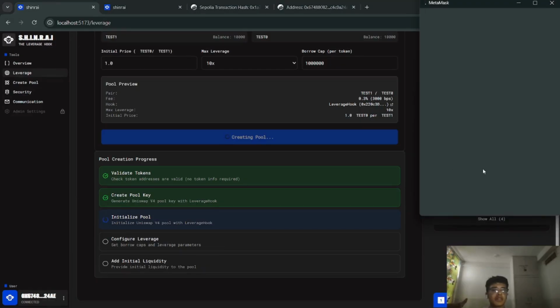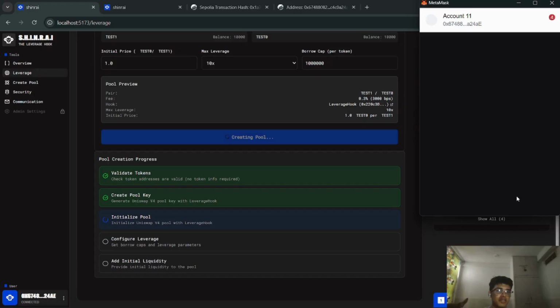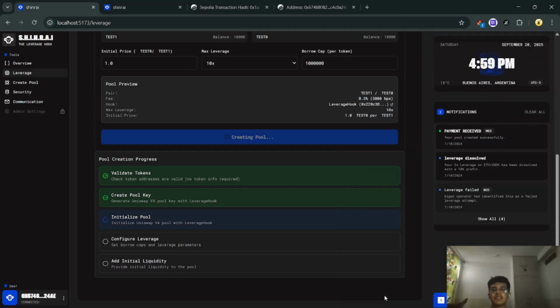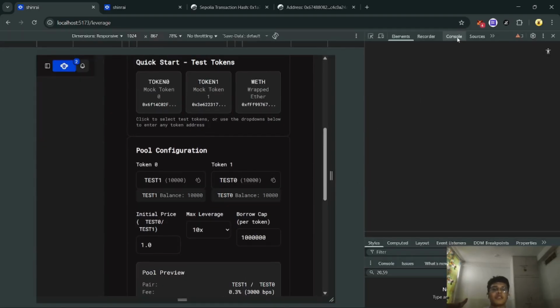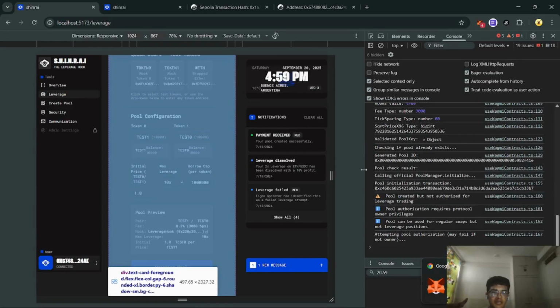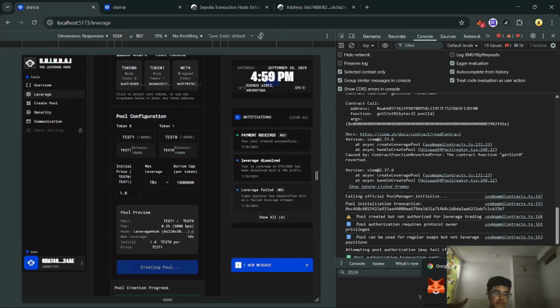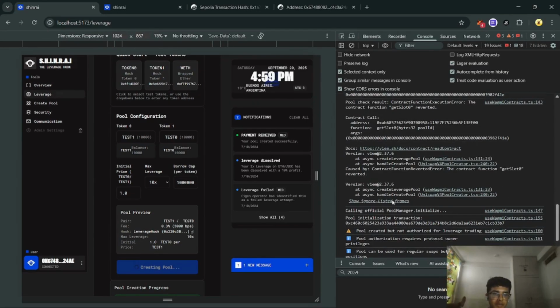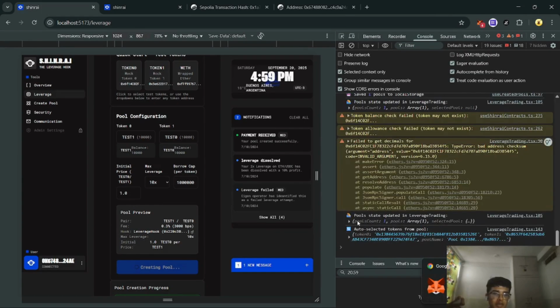Let's also see in the inspect how things are working. So this is the pool authorization, which we are confirming from our wallet that the one creating the pool is an authorized wallet or not. Let's also look in the console how things are working. So the pool is created. The pool initialize function has been called. Pool manager got initialized. And here are the pool parameters.